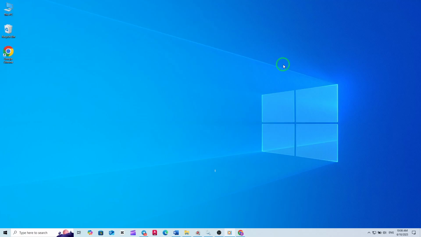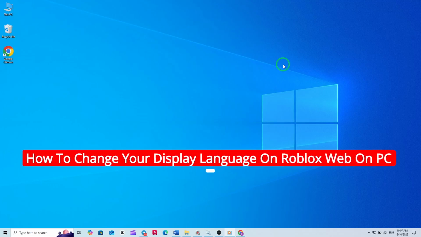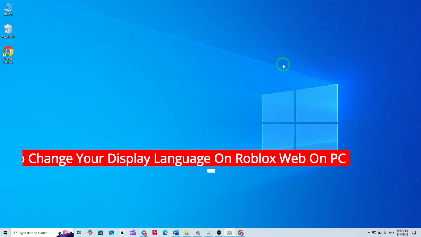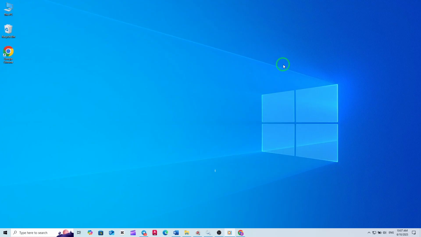Welcome. If you've ever wanted to play Roblox in your preferred language, or maybe you're just looking to switch things up, today's guide is for you. I'll walk you through the latest way to change your display language on Roblox Web using your PC, following the newest update. Let's get started.